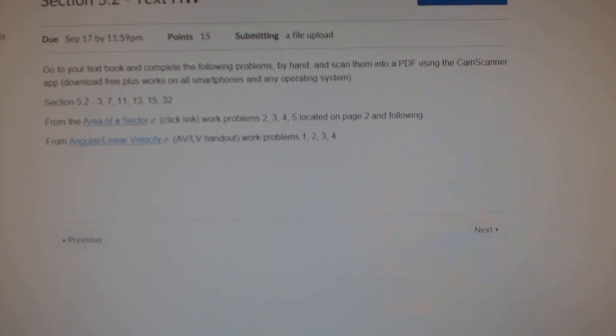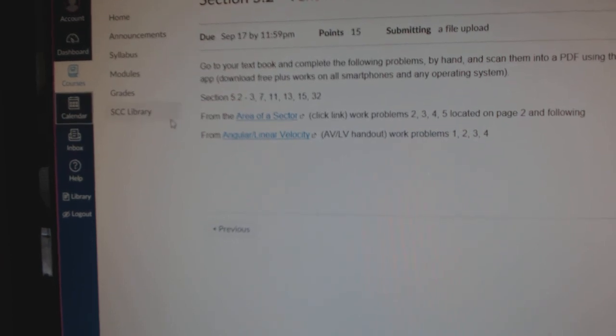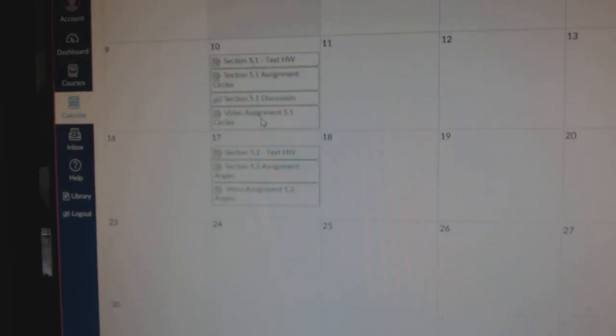Make sure that if you want to follow a different calendar as well, all the online assignments will be listed on this calendar and when they're due. So you can see section 5.1 is due September 10th, and section 5.2 is on September 17th. So I will show you another video about how to submit handwritten problems. Thanks.